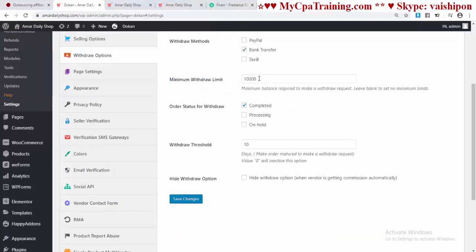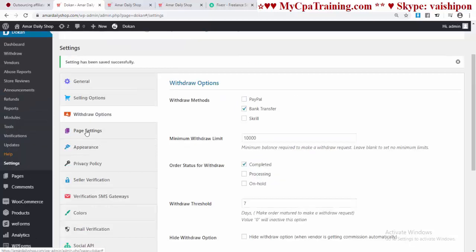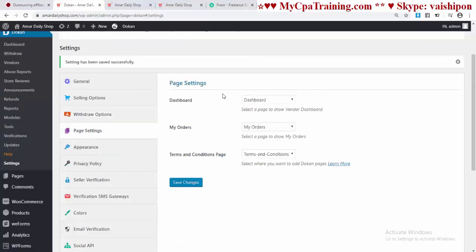Minimum withdraw limit, you can set a minimum withdraw limit. Suppose I set 10,000 here. Order status for withdraw, you should select completed. Withdraw threshold, you have to select days. Suppose you want to select 7 days, to make the order mature to make a withdraw request. Save changes.